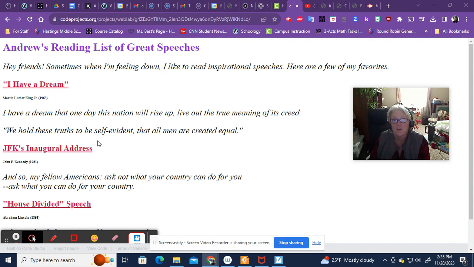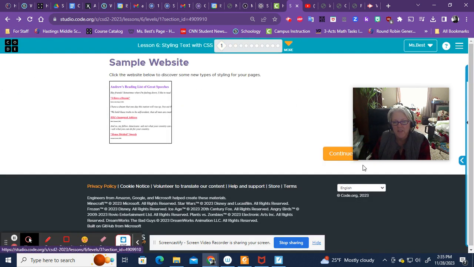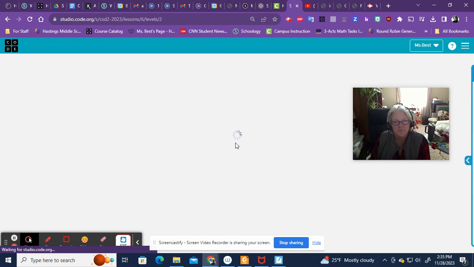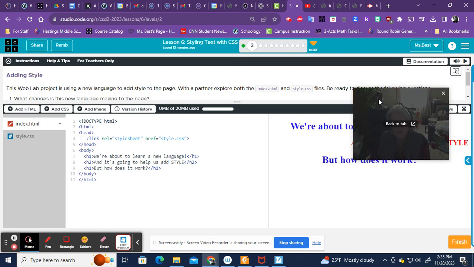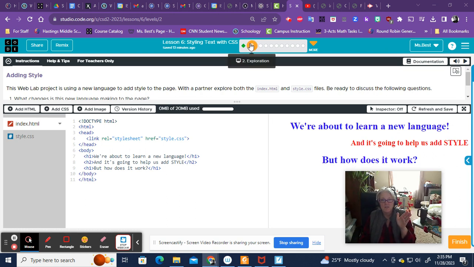So level number 1 was really just meant for you to look at. So go ahead and hit the back arrow and then hit the continue button here. And here's what I'm going to have you do. We're just going to do some investigation on levels 2 and 3. I don't want you to go farther than this today. We're not going to get into all of the specifics about this, but here's what I want you to notice or recognize. This project is using a new language to add style to the page.